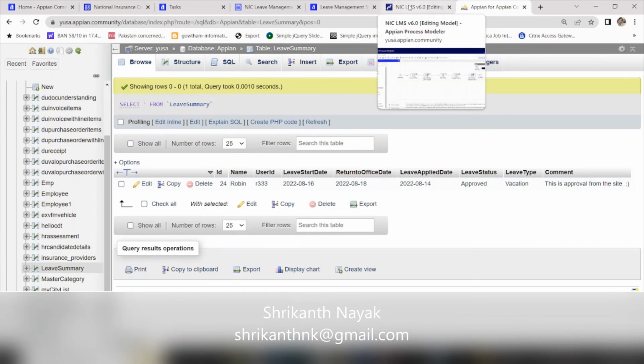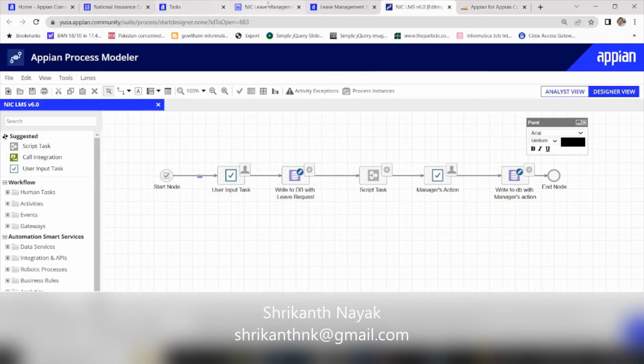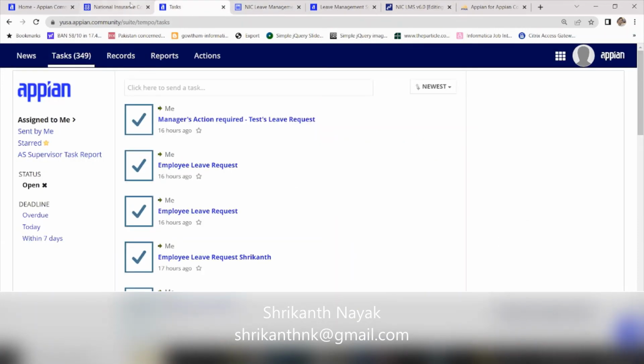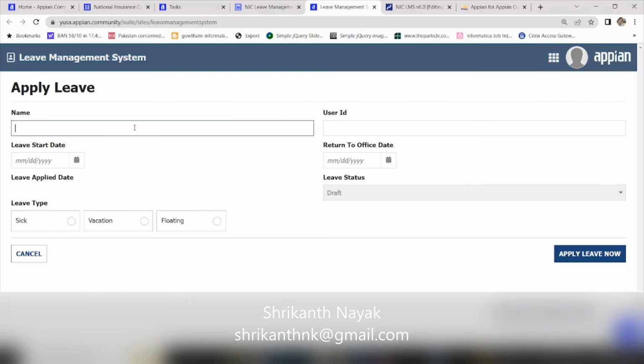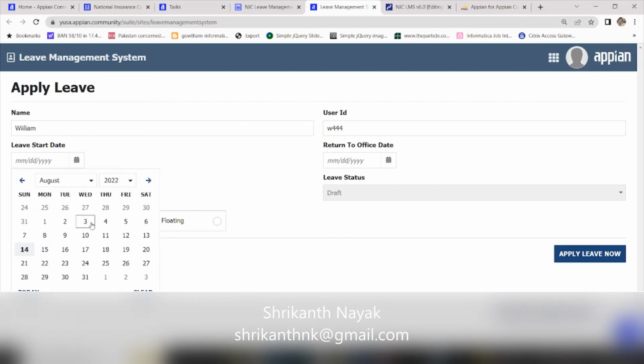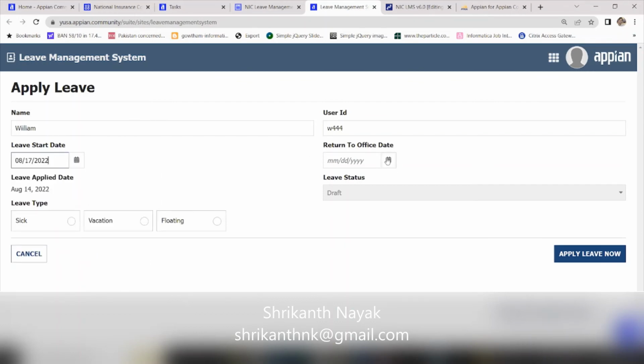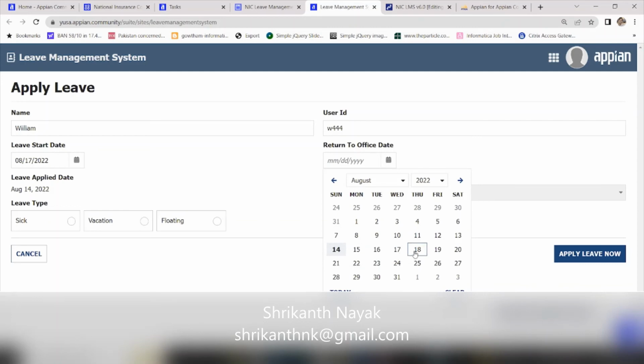We can quickly check another scenario. I will go back to site. We can test another scenario. This time I'm going to select William, W444. Start date is going to be 17th and end date is going to be 18th.